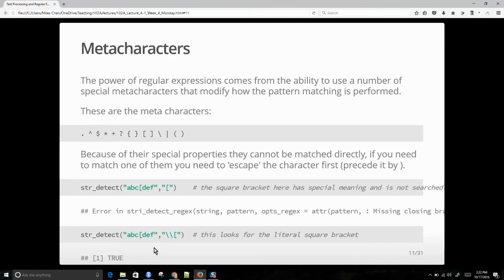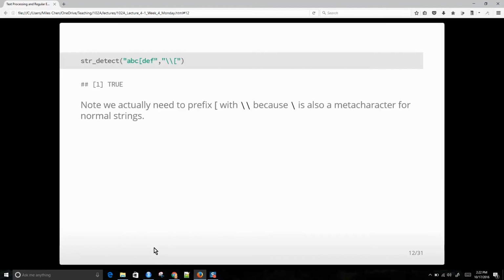You can't use a single backslash. You have to do a double backslash, and that's going to be the case for almost all string searching in R. When you're using a backslash, you have to type in a double backslash to indicate that you're using the backslash and not the metacharacter here.